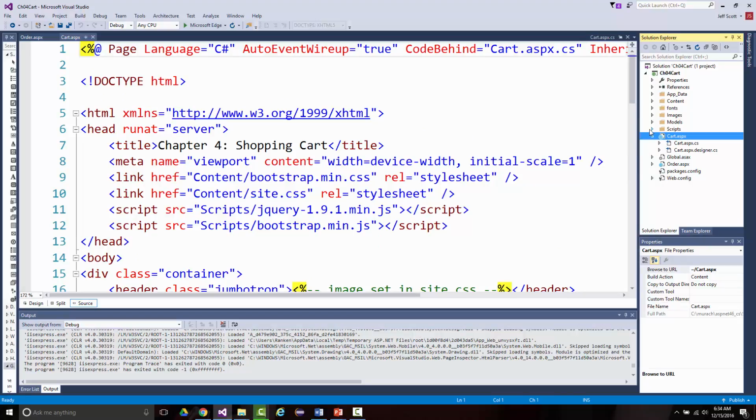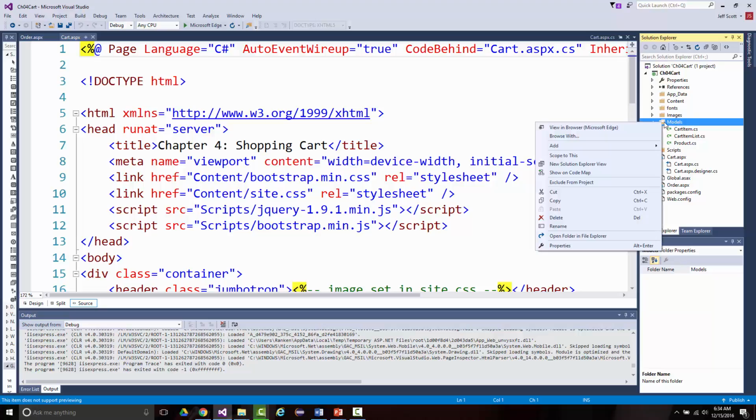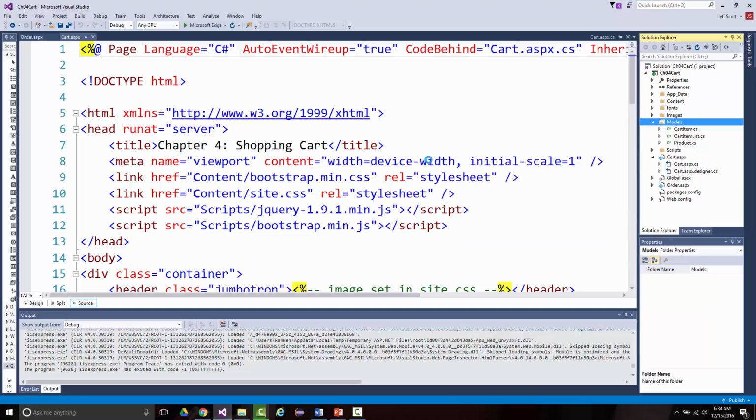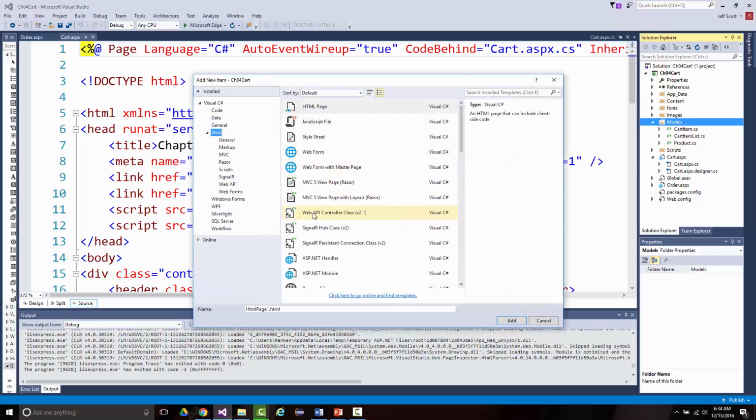If I want to add a new class, now you notice I've got these three already, but let's suppose I didn't have them. I could right mouse click on my models, I could choose add new item, and when I iterate my way through here, I'll find somewhere in here, it'll be a class file.